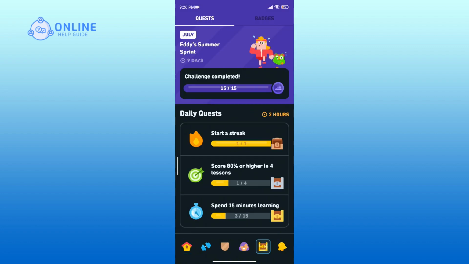Duolingo currently offers 3 types of challenges: daily quests, monthly quests, and friend quests. Keep in mind that Duolingo is frequently testing new features, so your experience might differ. In the quest section, you can view and participate in the available challenges. And that is how you check challenges on Duolingo.